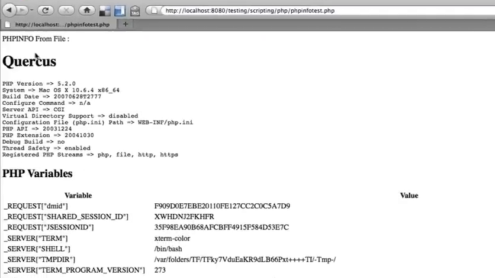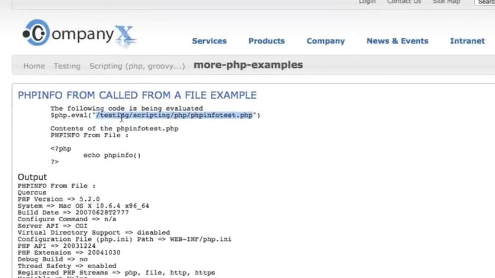You see again the PHP info from file, and it spits out, as you would expect, what a PHP file would spit out if you were to hit it directly. Let's take a look at another example.